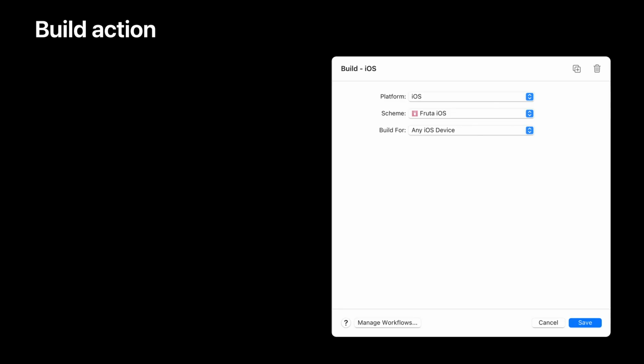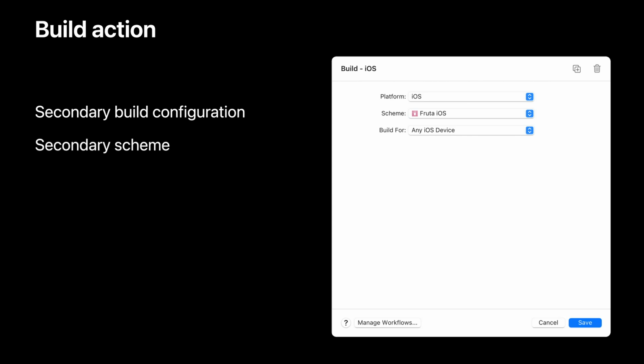The last action is the build action. On occasion, you might need to run a simple Xcode build action. This might be useful to make sure a particular secondary build configuration or scheme still compiles, or perhaps to ensure that a framework that is part of your app can be built on its own.